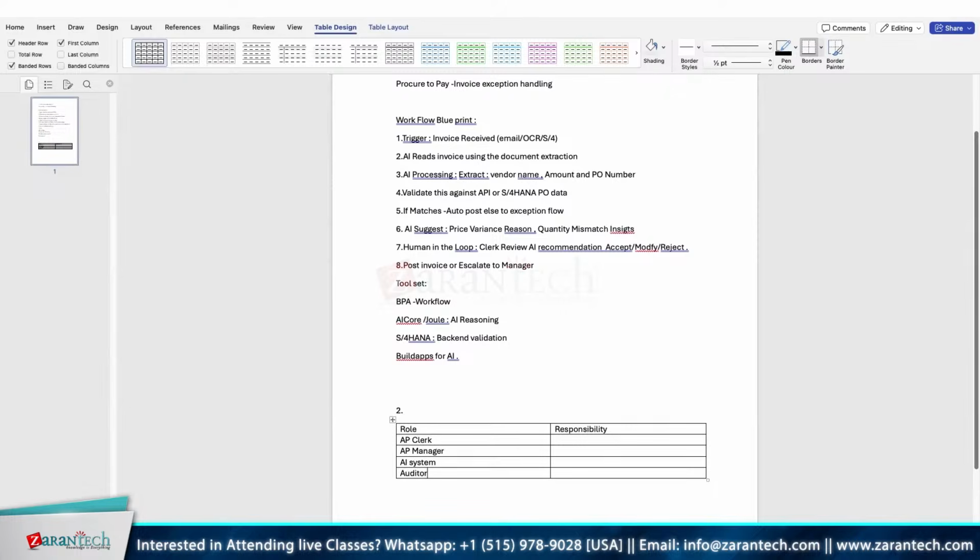With this, what are the responsibilities? The AP clerk reviews the AI suggestions, the AP manager approves high-value exceptions, the AI system provides the recommendations, and the auditor reviews the logs. Now, what are the governance checkpoints? You have to find them out. That's the exercise.